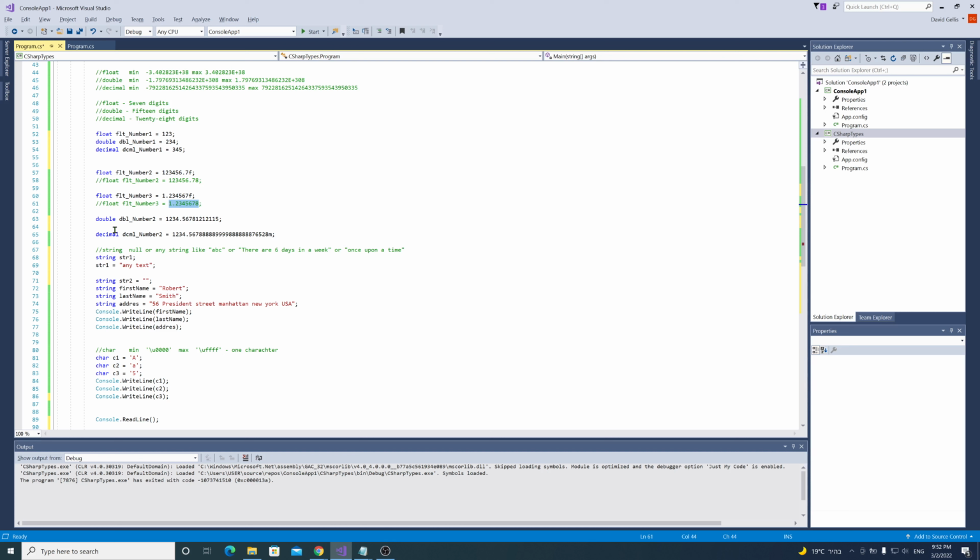And here is a variable called double number 2 of type double, and we assign it a value of 124 point something, 15 digits. And this will be okay. It will be accurate. If we would add something more here, 16 or 20 digits, it will be rounded.